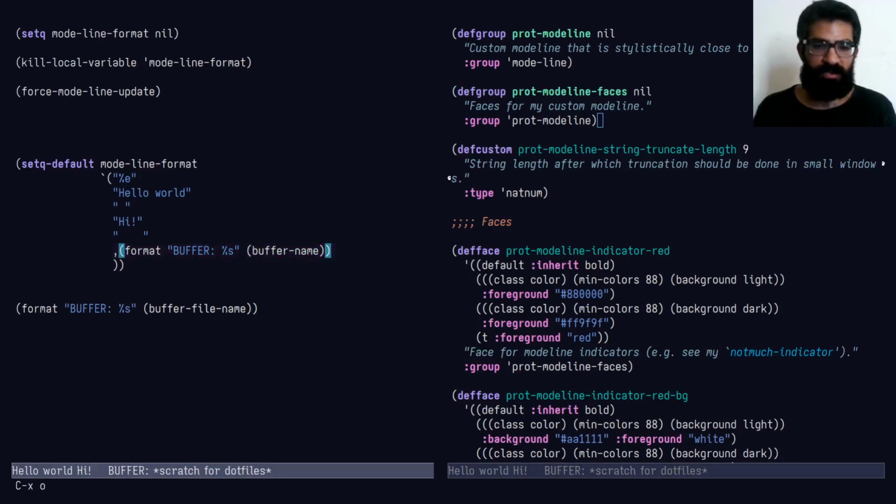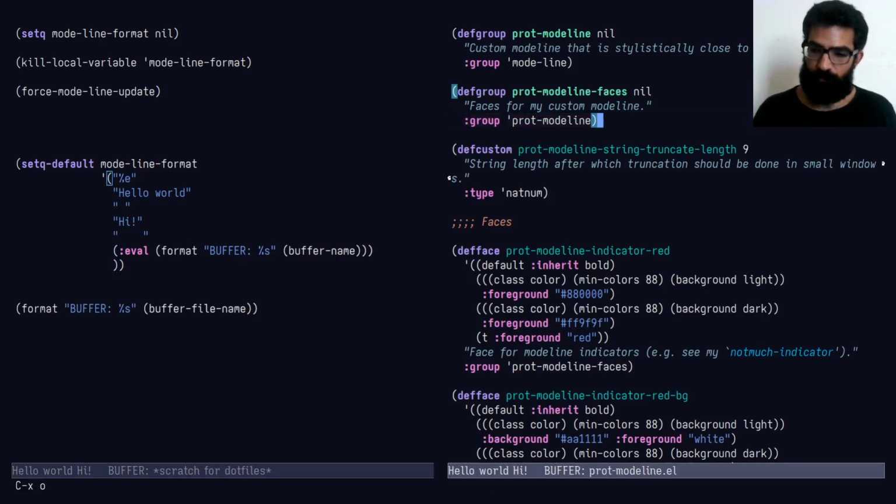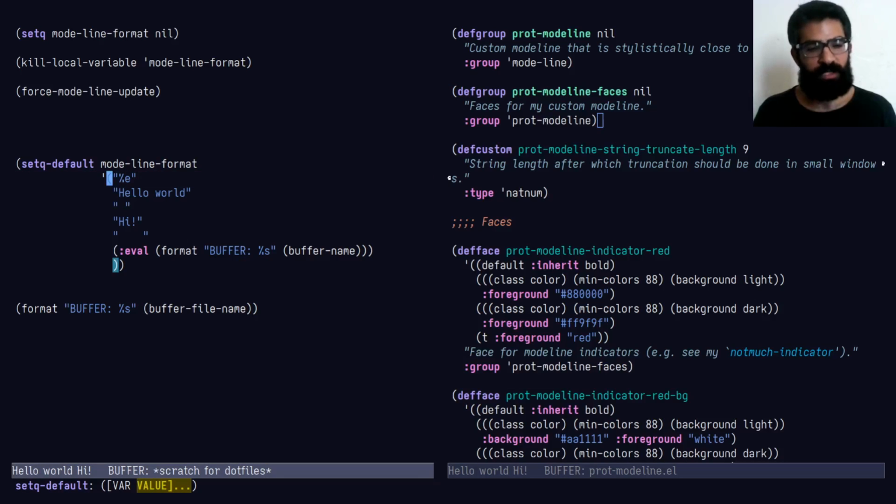And this is where the eval comes into play. The eval is this, like this. And let's make this single quote again. And let's see what happens now. Sorry, let's see. So we see now that in this buffer, we have prot_modeline.el. And in this other buffer, we have scratch for dot files.